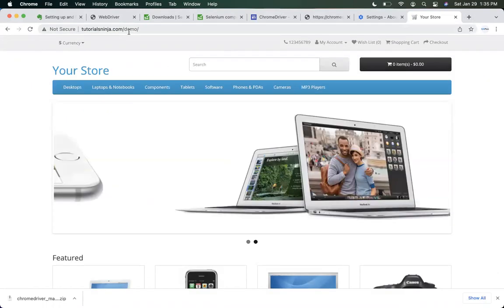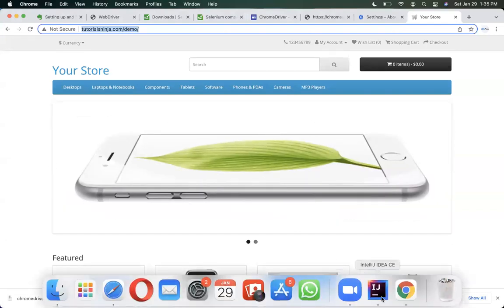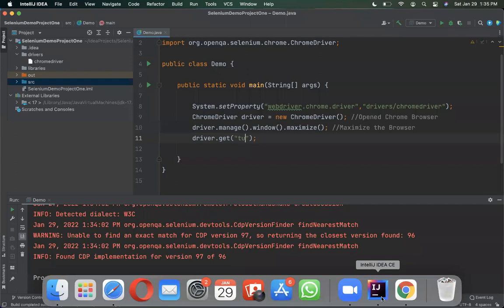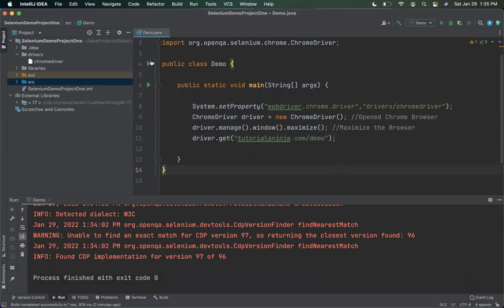So this URL I want to give. Let me type it, tutorialsninja.com/demo, right? Okay, tutorialsninja.com/demo. But if I run this code, I'm going to get an exception, guys. Intentionally I have written it like this. I'm going to get an exception because the get predefined method is going to give me an exception.